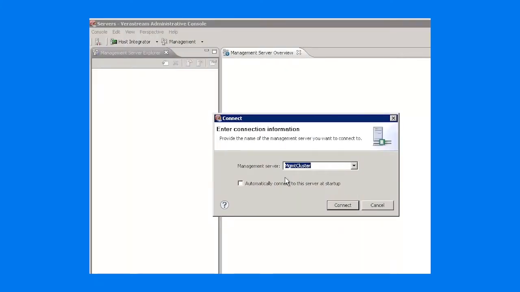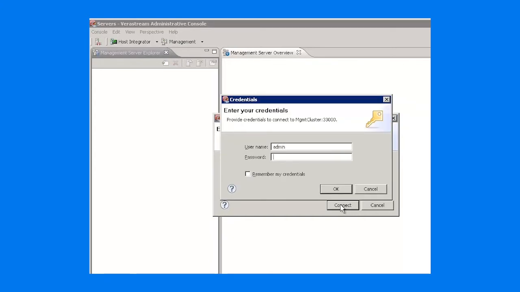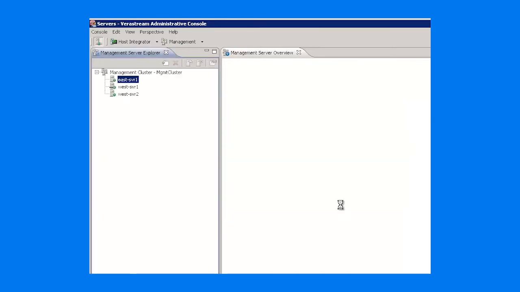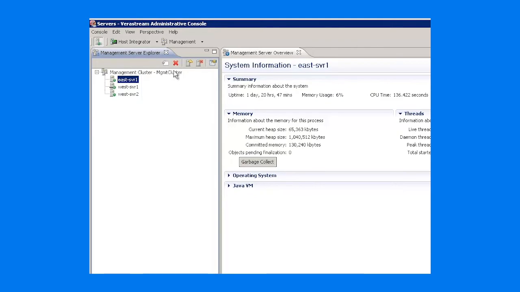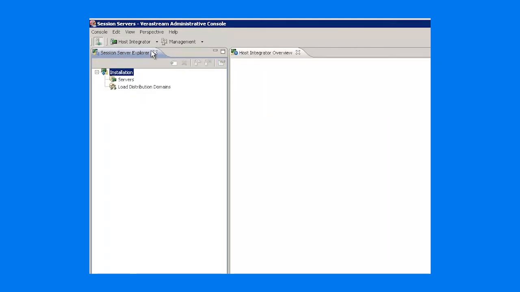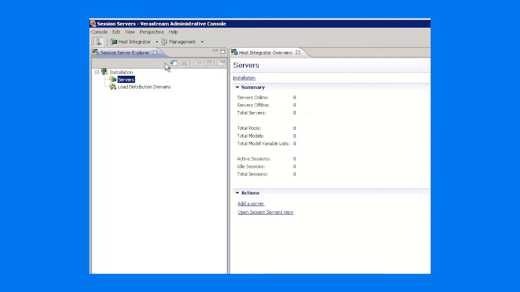I'll start by connecting the administrative console to the management cluster using the DNS common name I've configured for this cluster. I'll open up the Session Server Explorer, and now I'll add the 3 session servers that will be used to show both load distribution and failover scenarios. You add session servers by clicking the Add button in the Session Server Explorer.